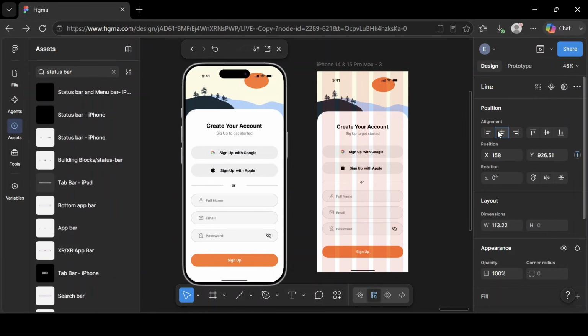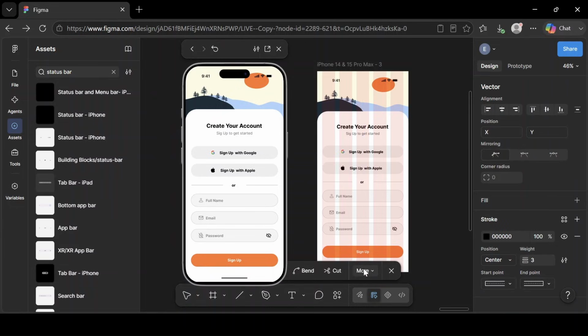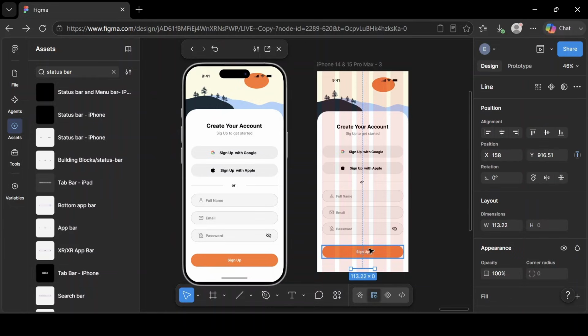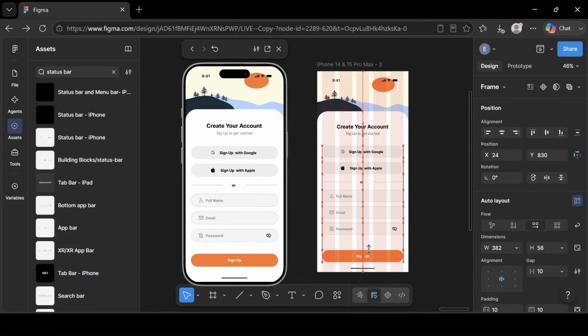Now let's drag it down a little. Okay, or bring it down a little this way. Yes, so here we have it, and that's our finished sign up screen.